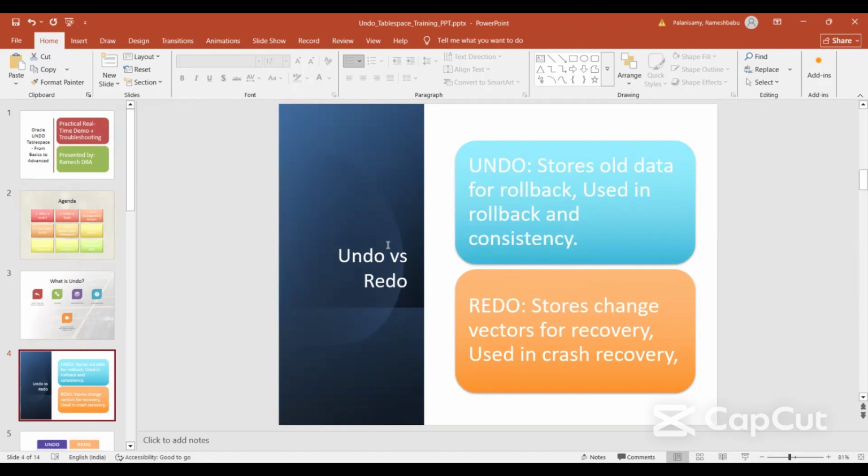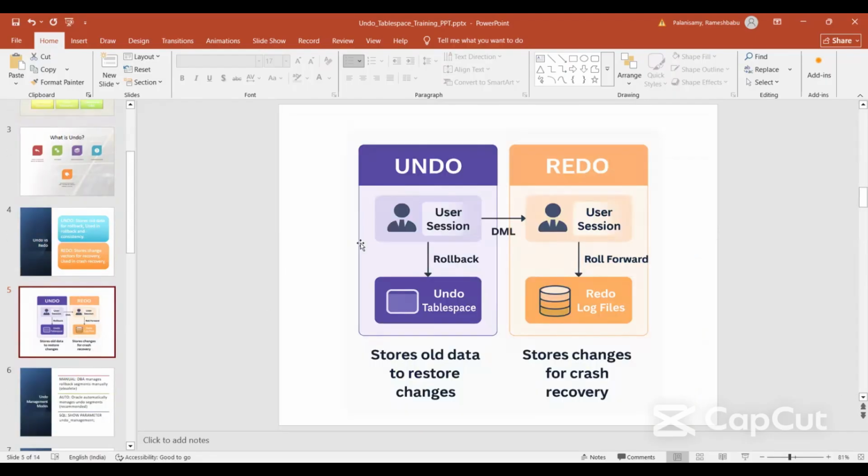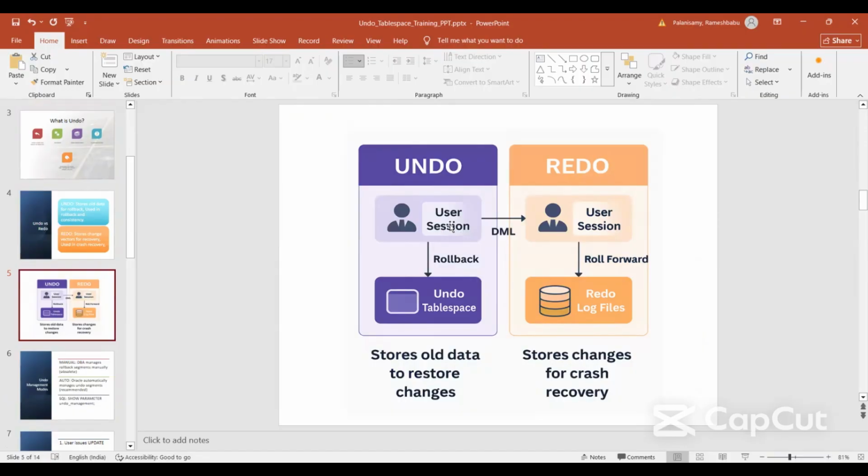So next slide. What is the difference? See this difference. If any user does any DML operations, all the old blocks go to the undo blocks, so it stores the old block to restore changes. If it is redo, when a user does any DML operations, after commit all the transactions go to the redo log files. I mean to say it stores the changes for crash recovery. That's the difference between the two.